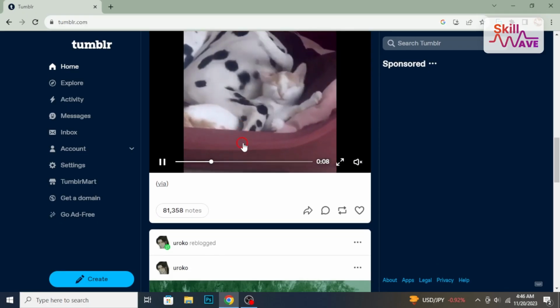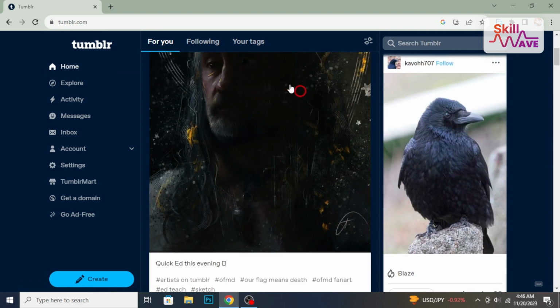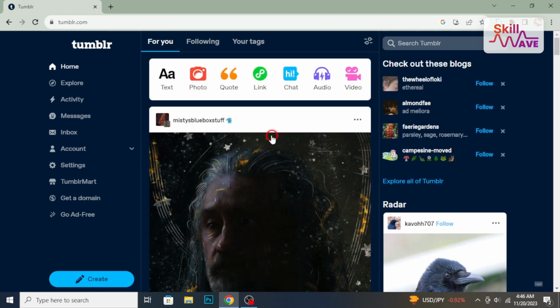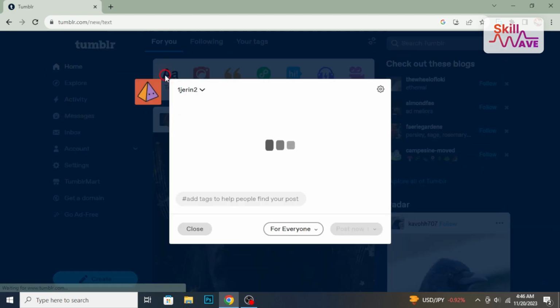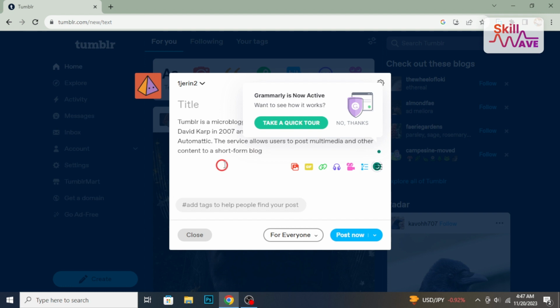At first, make sure you are logged into your Tumblr account. Click on post and add your content to the post. Now here, look for an option in your post editor that says more or read more.